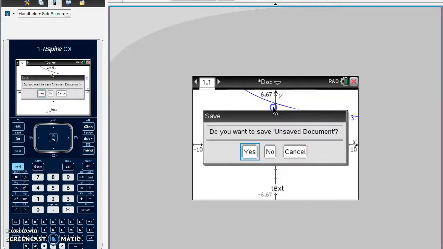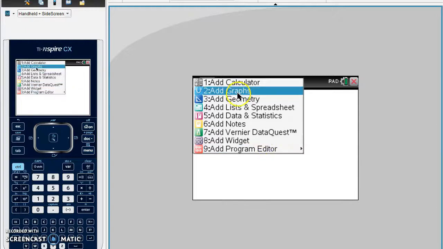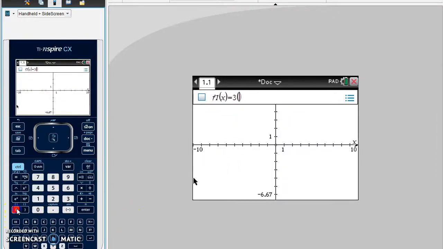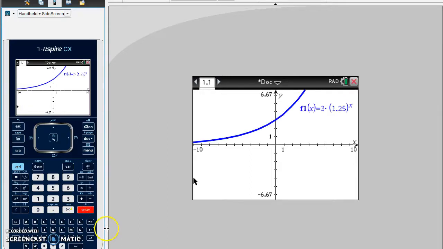Document, File, New, don't save, go to Graph, type in 3 parentheses 1.25, which is the sum of 1 plus 0.25, caret x, and press enter. This is an exponential growth with a y-intercept of positive 3 and an asymptote of y equals 0.